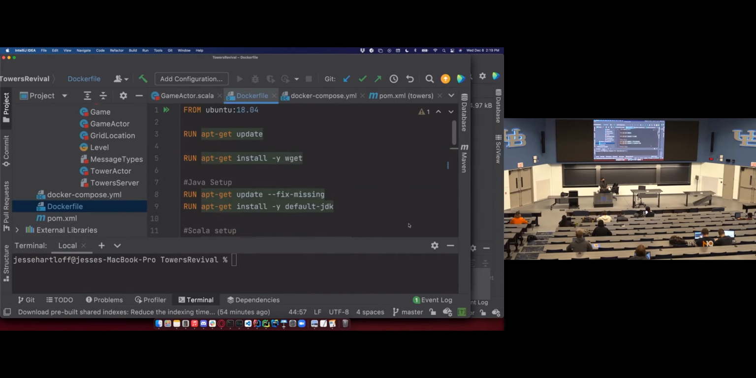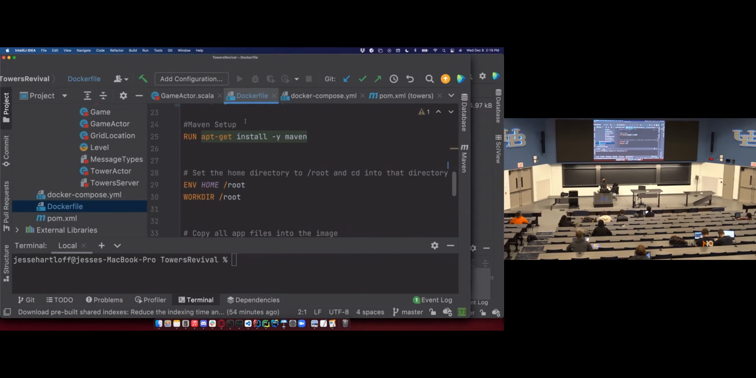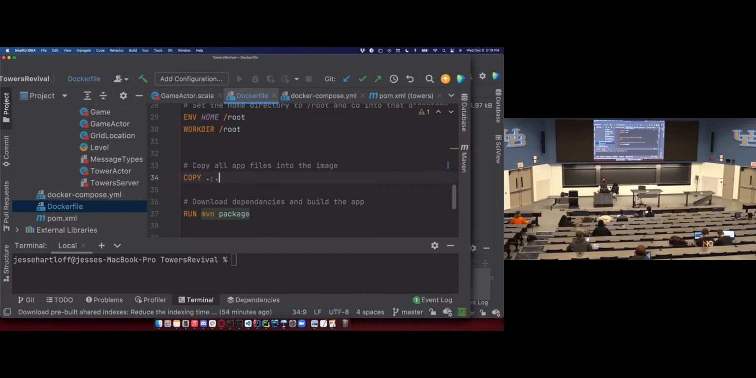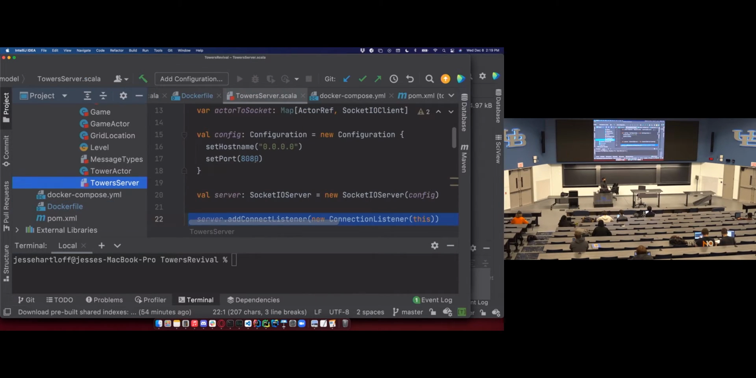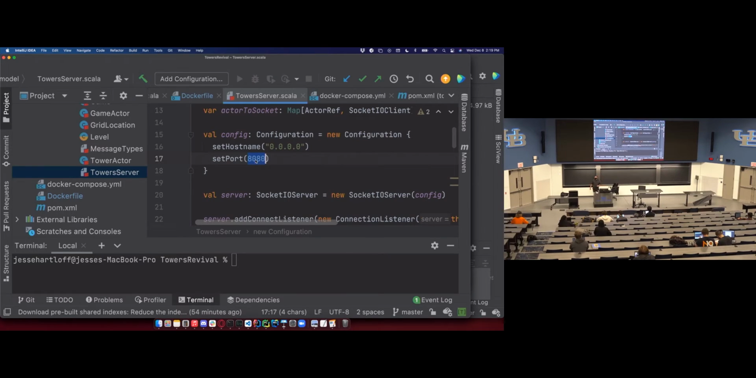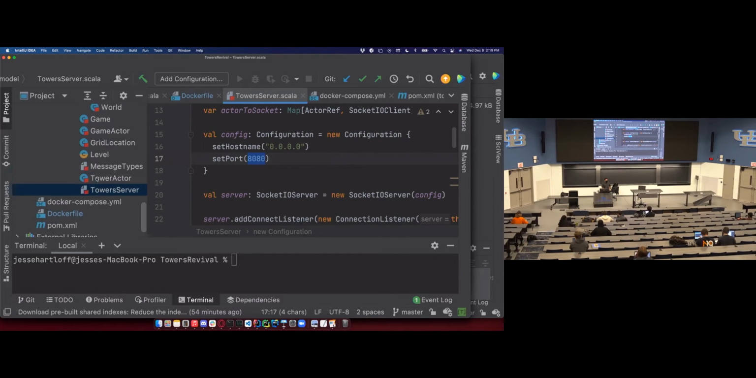Again, just to take it from the top on this one, I started with Ubuntu, installed all the things I need, Scala, the JDK and everything, got all my project files in there, ran Maven to build the executable jar, and then run the executable jar. This will run on port 8080. It's listening for WebSocket connections on port 8080. So whenever we get a WebSocket connection on port 8080, this is going to handle what we need to do there.